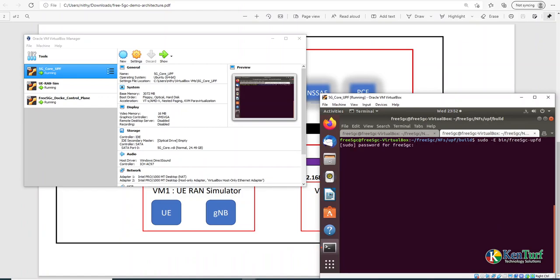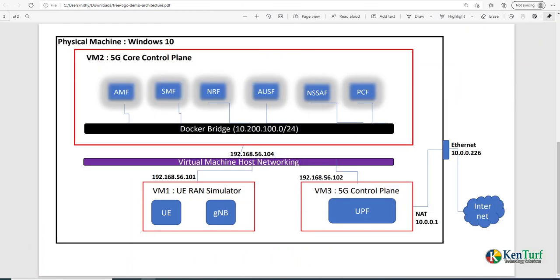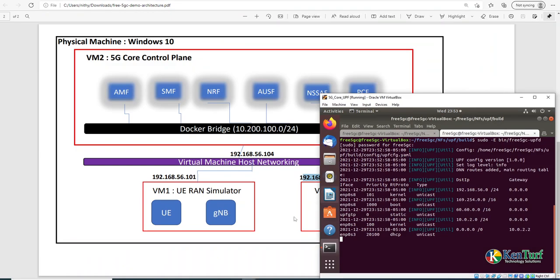Okay, so now I'm starting my UPF function first. Now the UPF function has started. The UPF IP address is 192.168.56.102. So this is my UPF reference IP address.